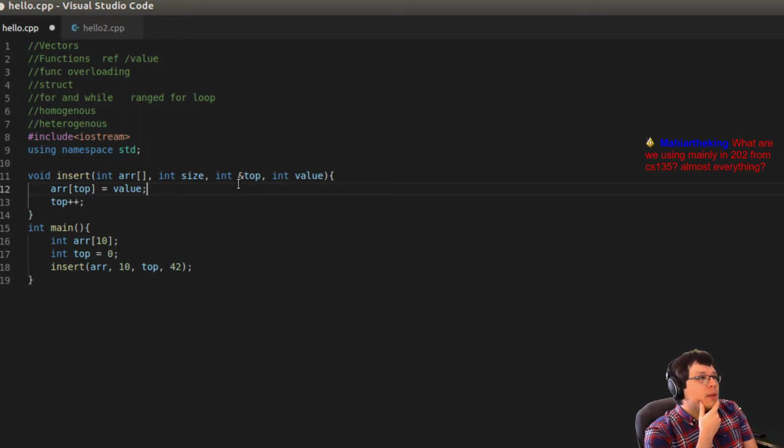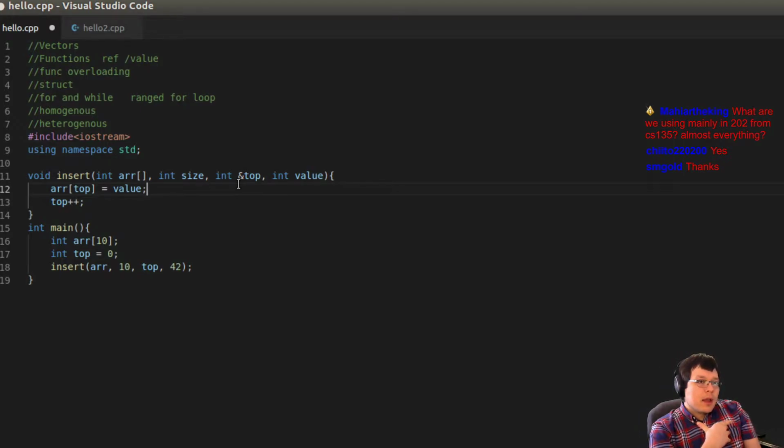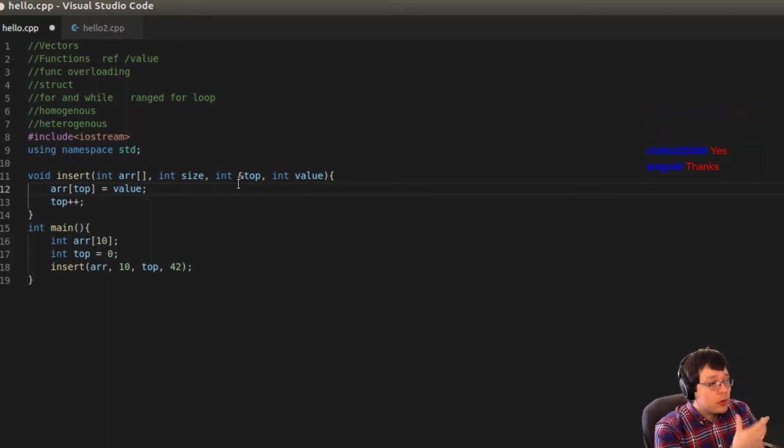What are we using mainly in 202 from 135? Almost everything, pretty much, yes. All of the stuff you learn in 135 is so fundamental to 202. Functions are just fundamental. Structs, classes will be fundamental, which are basically structs. Variables are fundamental, you know.